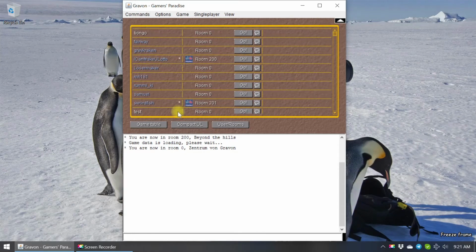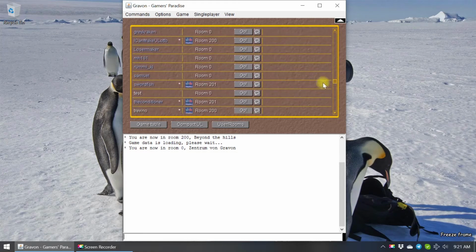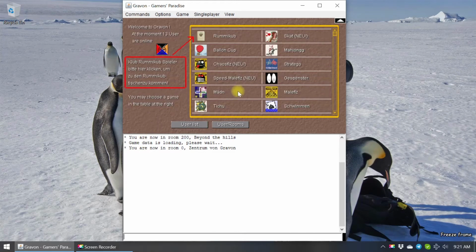Now say you want to start your own game. I can see here that there's no one. These two people are probably already playing. We know that these two are, and everybody else is in room 0. So I want to go ahead and make a game of Stratego.